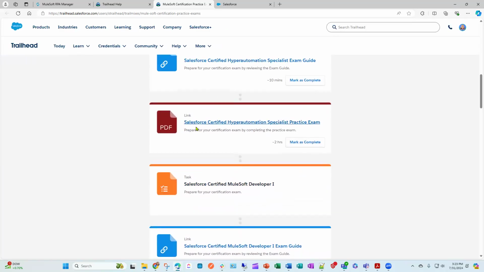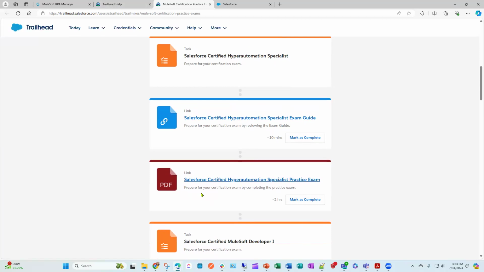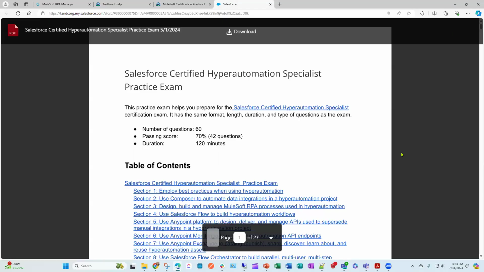Okay, so we're going to come back up to the Hyperautomation Specialist. And if you click on this, it's going to take us back to that exam guide. So we don't need to do that, but that's another way of finding it. But this PDF, this is the PDF that I'm after. And when you click that, it's going to take you to the PDF that we're going to be working off of for the exam.